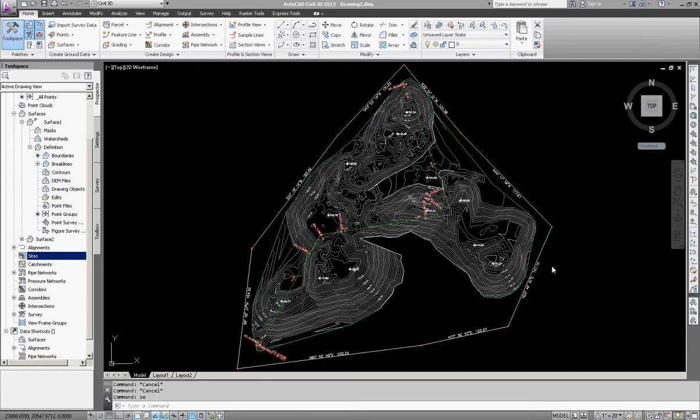Alright, the purpose of this video is to show you how to create a profile view and then create a proposed profile. We're going to create a surface profile first and then we're going to create a proposed profile. So I'm going to start by creating my profile view.